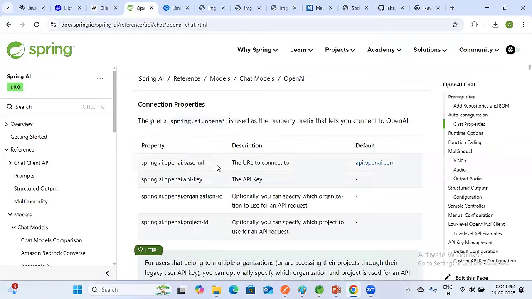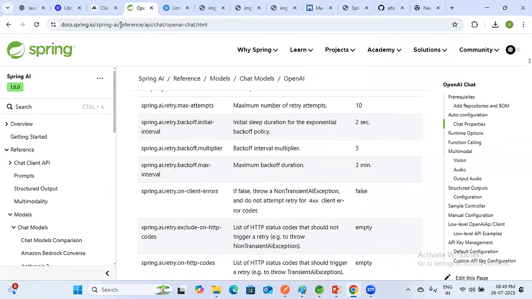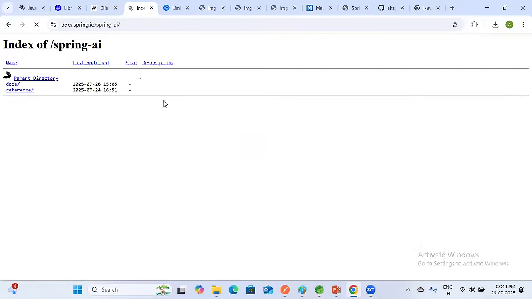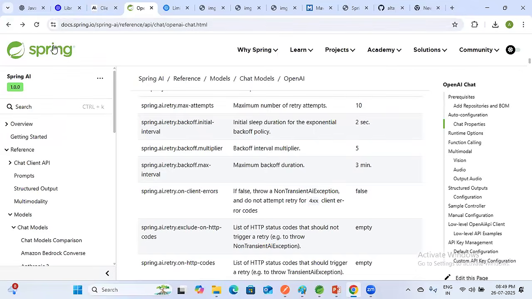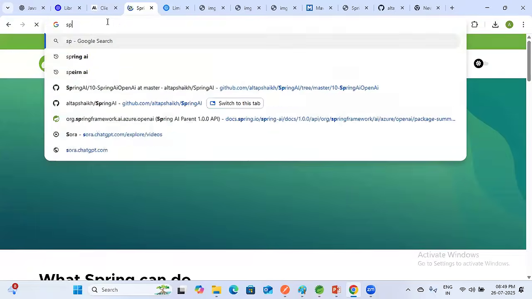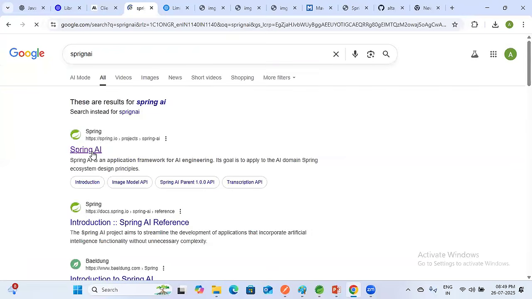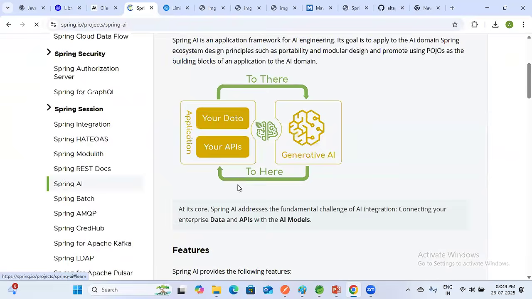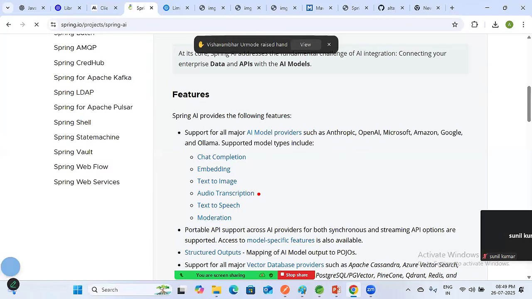Let me go to Spring AI. They are supporting text to image, audio transcription, text to speech, and moderation. They are enhancing it, but it is still not 100% complete. In Python there are rich libraries, but Java is also trying to compete, and it will release the remaining libraries as well.